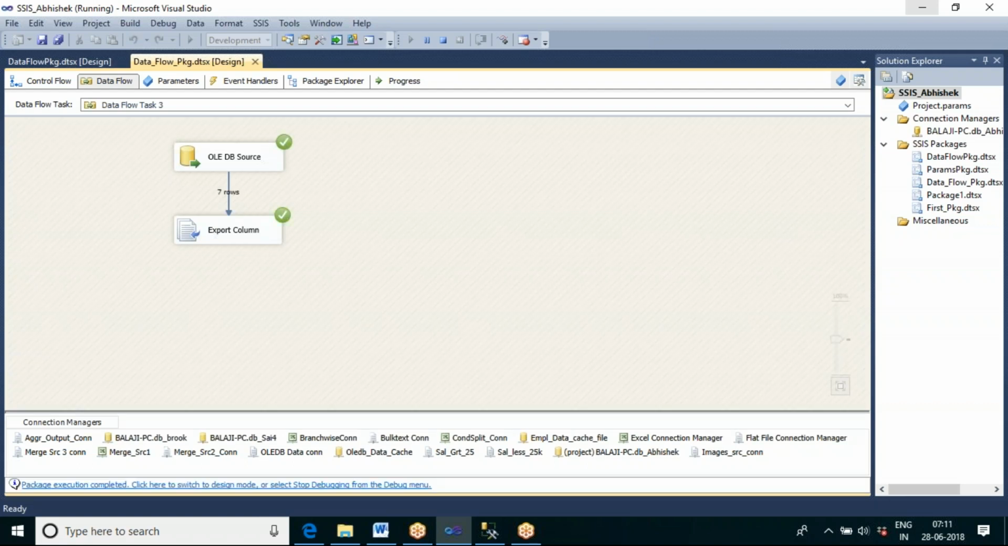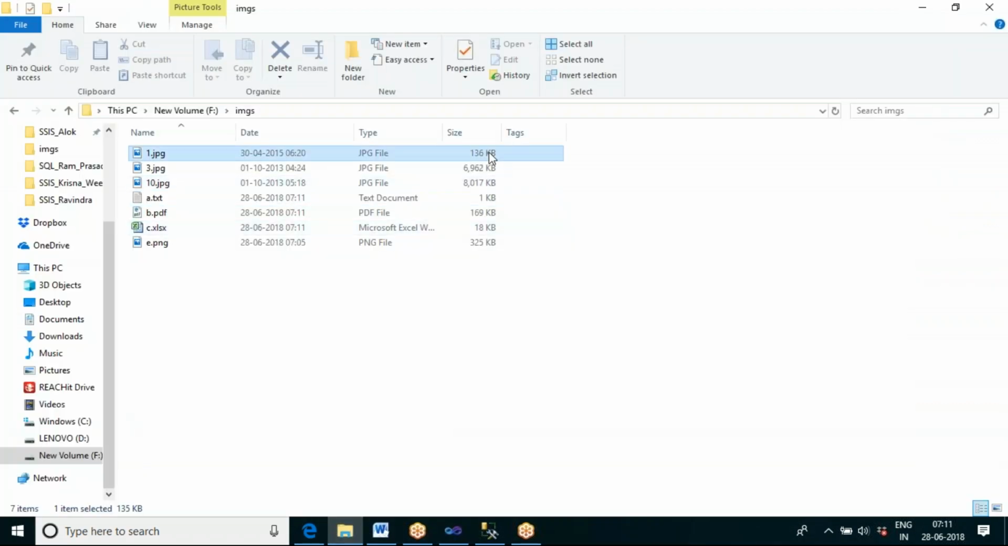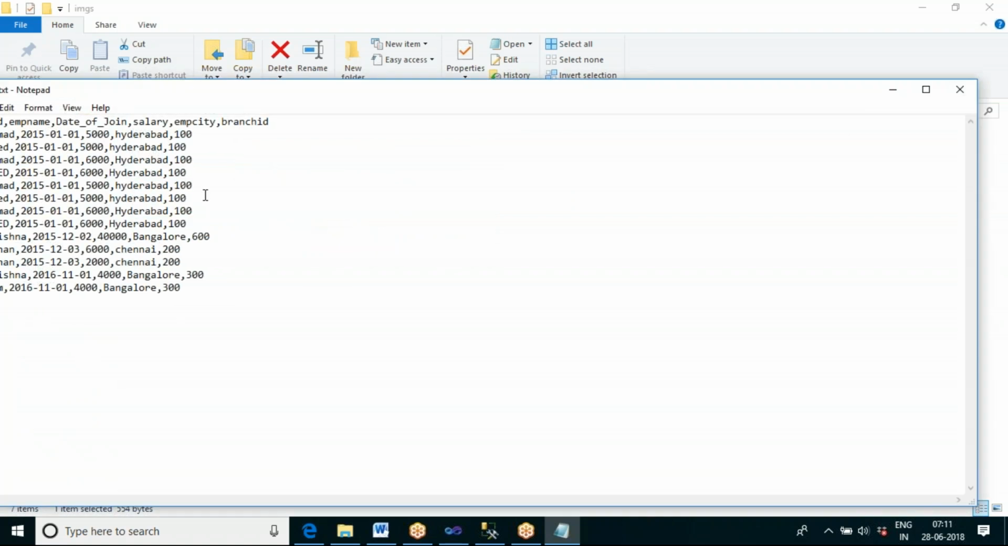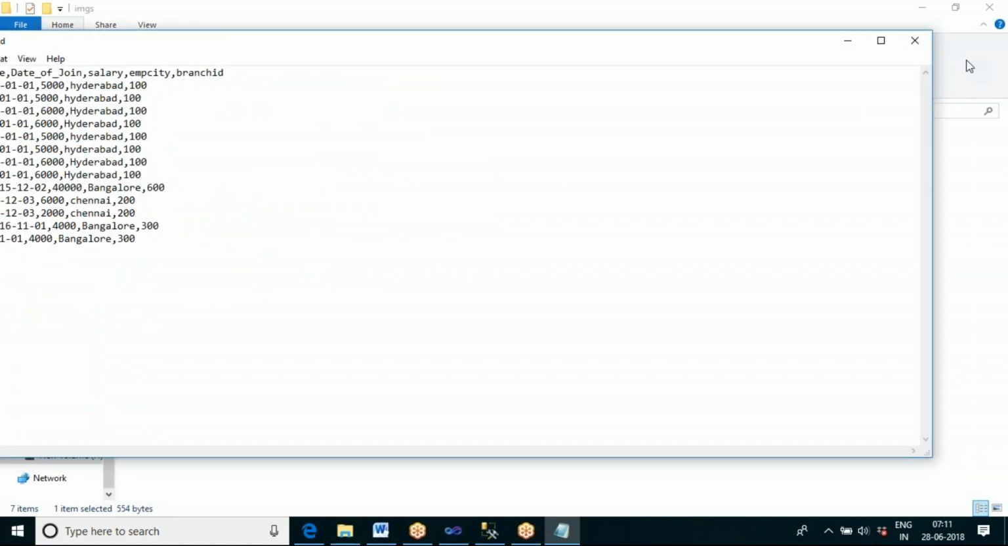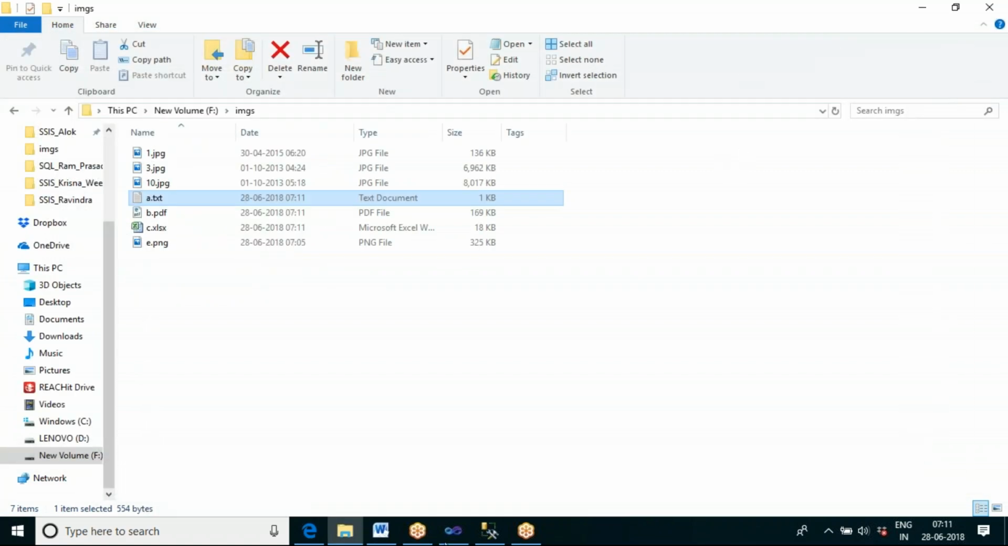So now we can see, let me go to the target folder. Now you can see it is coming back to 136 KB and this text file is also coming back to 1 KB, and you can see it has truncated the existing data and loaded it freshly. Okay, so that is the meaning of truncate.